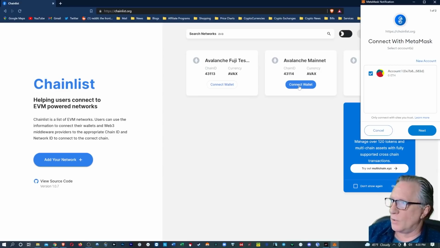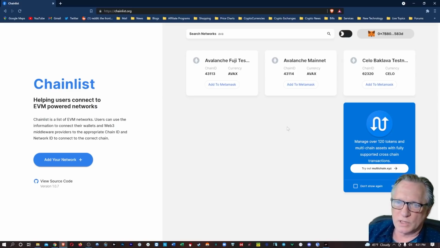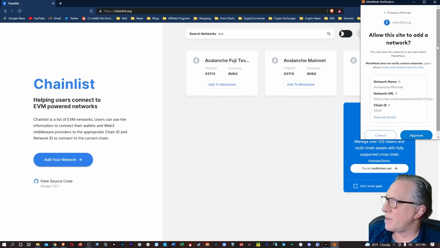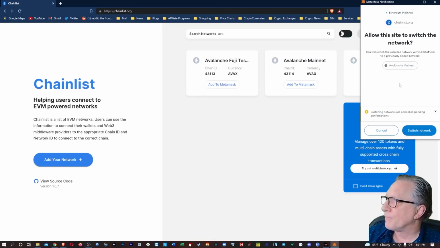All right, so then when we click Connect Wallet, you're going to see this window pop up in the top right of your browser. It wants you to connect to your MetaMask wallet. So we'll hit Next, and then we'll hit Connect. All right, and once we've done that, we're going to click Add to MetaMask. You'll notice MetaMask pops up again, and then it's going to automatically configure these settings for you. Notice here it says Avalanche mainnet. It's got the URL and the chain ID. This makes it really easy to configure these settings. We'll click Approve.